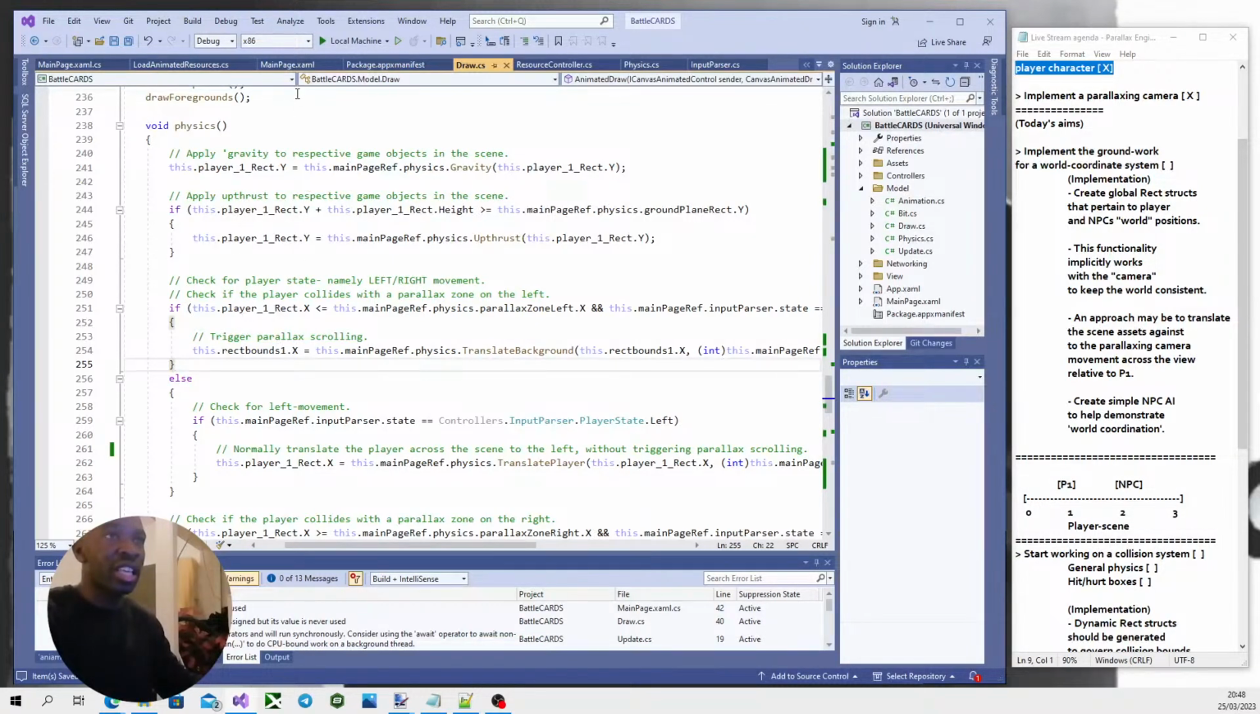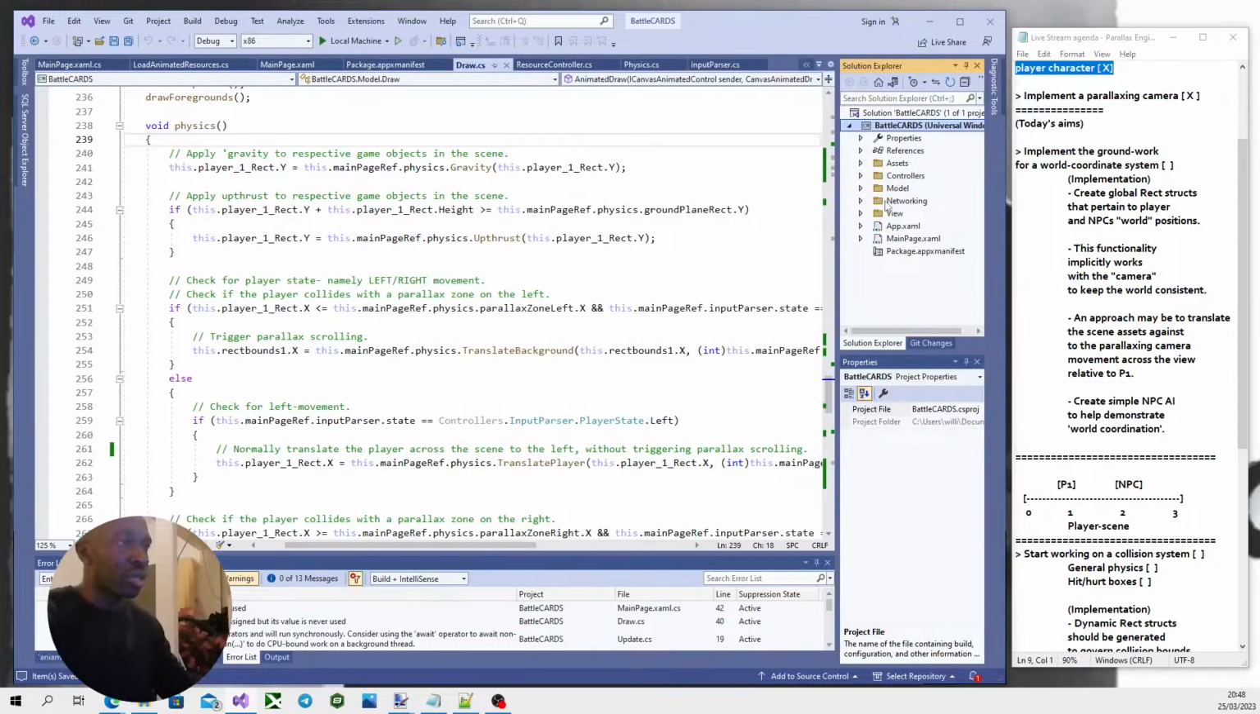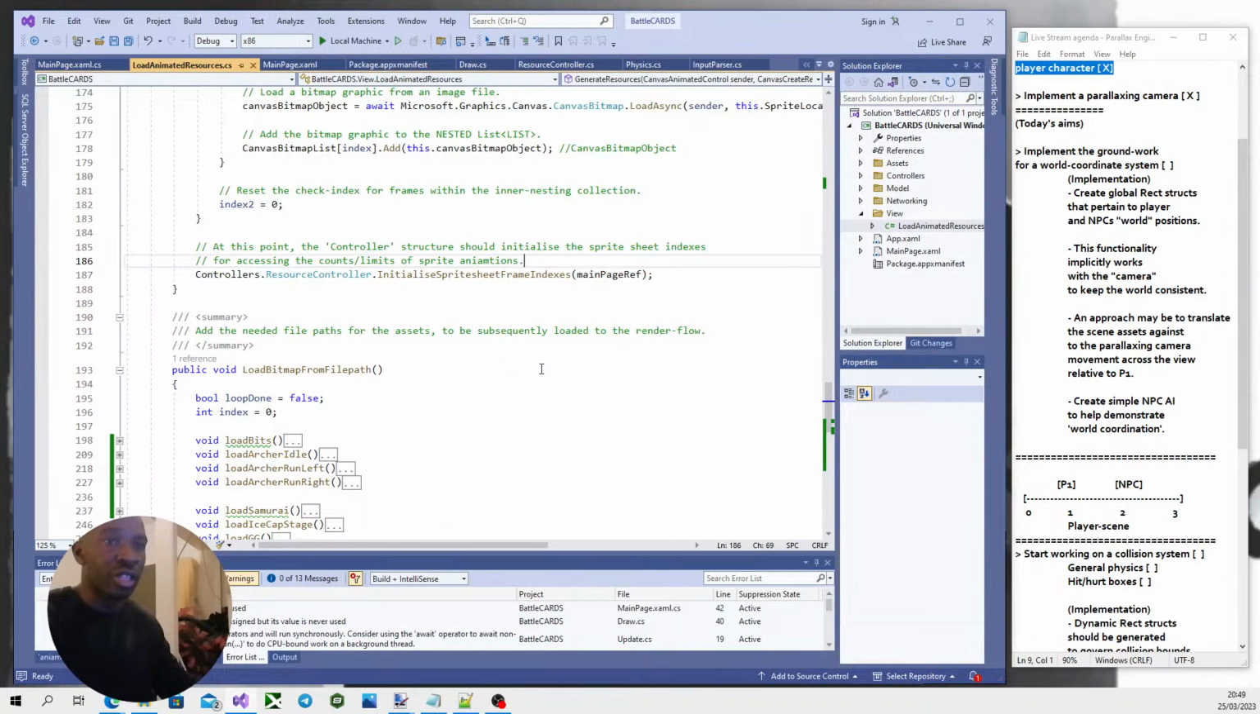So first things first, if I want to add another character onto the scene, what I'm going to do in my workflow, I'm going to come out of my models namespace. I'm going to go to, I think it's view. I think it's this one, load animated resources. Oops, hopefully the Visual Studio runs.